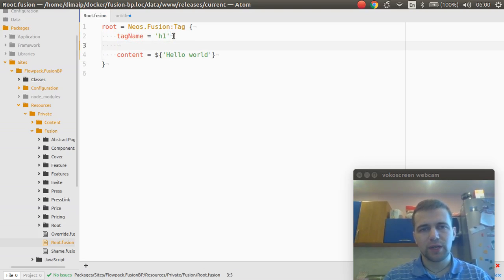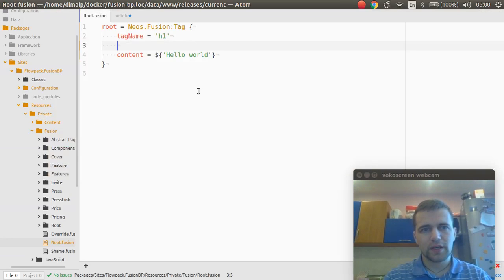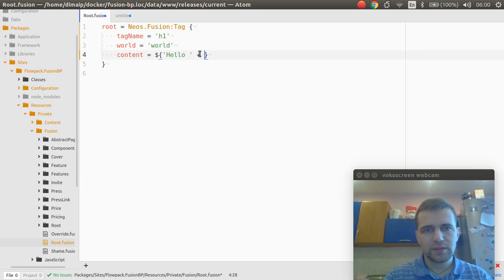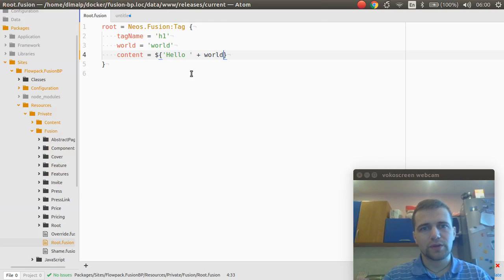So we just have some hello world object. Let's see that it works, and we put world into a separate key like this. And let's try to access it like this. Doesn't work.